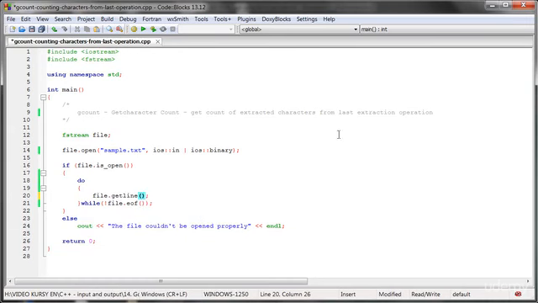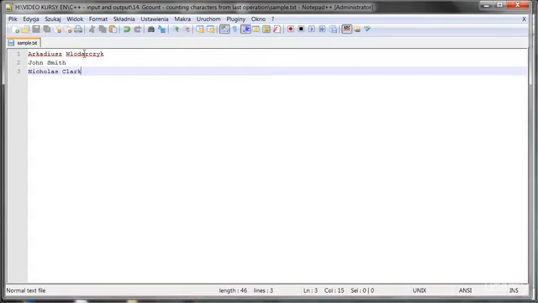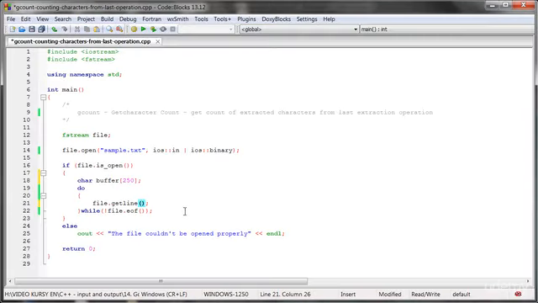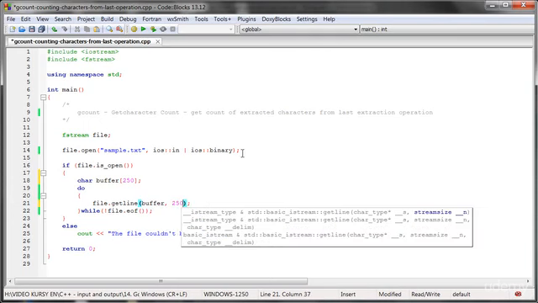extract characters from the file, and we need to save them somewhere. So we need to create a temporary buffer, for example with 250 bytes. So it is a big one. I'm sure there is no name and surname so big. And we are sending here a buffer and how many characters we want to get, unless we meet what?